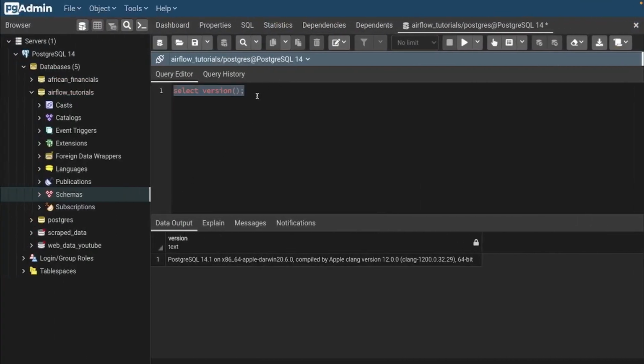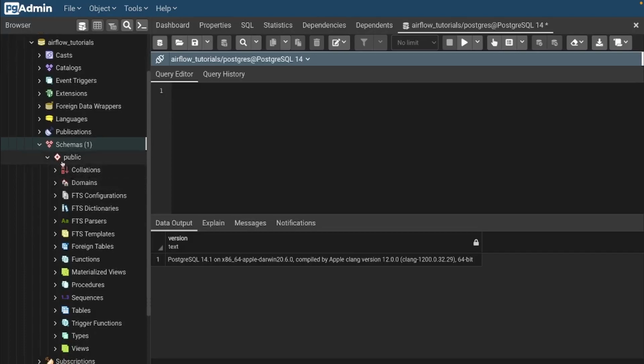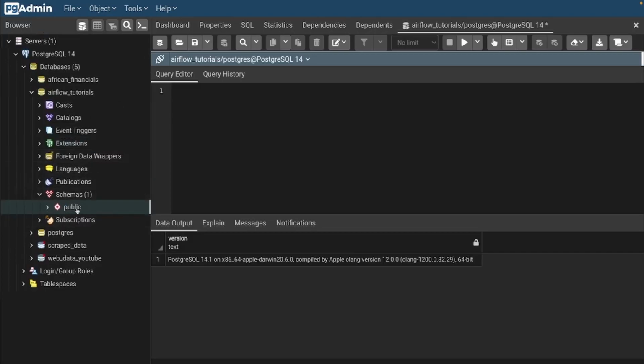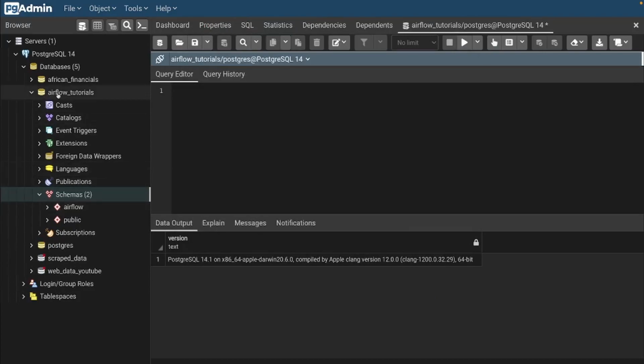Then the next thing we're going to do is to create a schema that Airflow will be putting the metadata in. I don't prefer using the public schema. I prefer a descriptive schema for each of the projects that I'm working on. So we're going to create a new schema, and we're going to call this schema Airflow. So inside the Airflow tutorials database, there is a schema called Airflow.